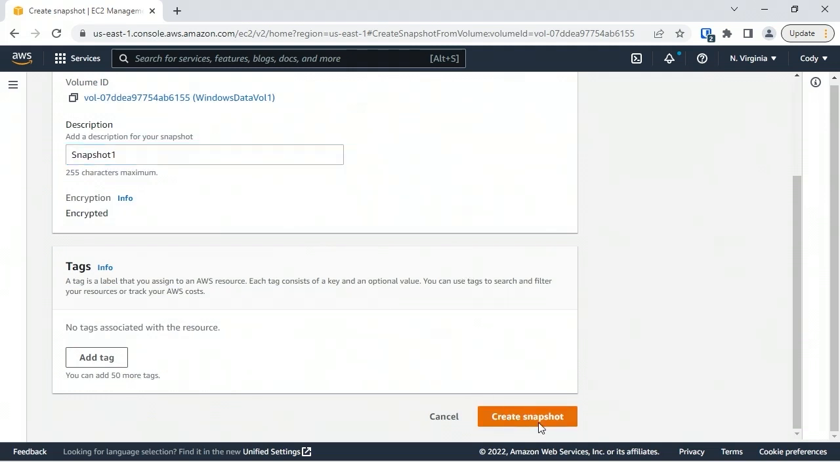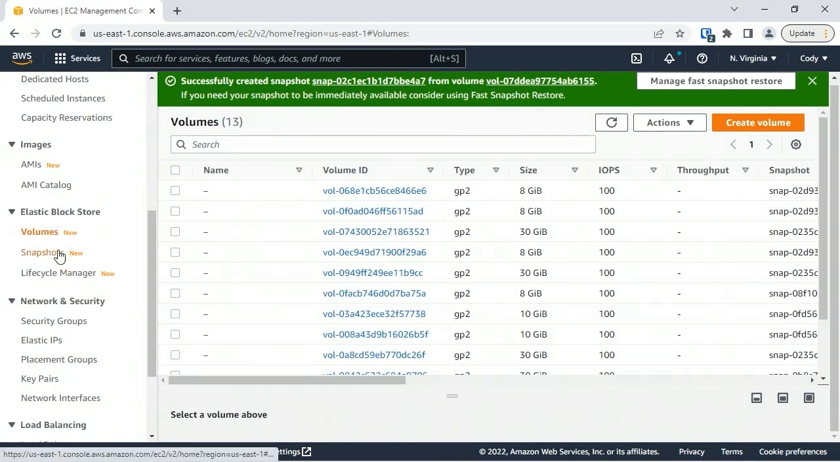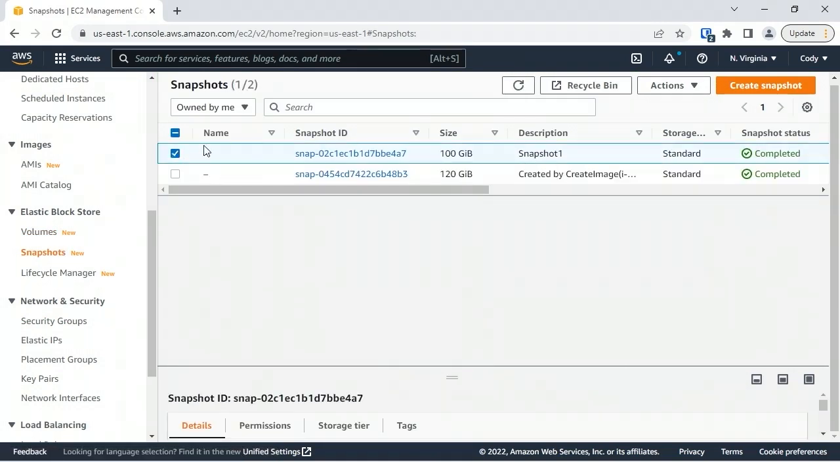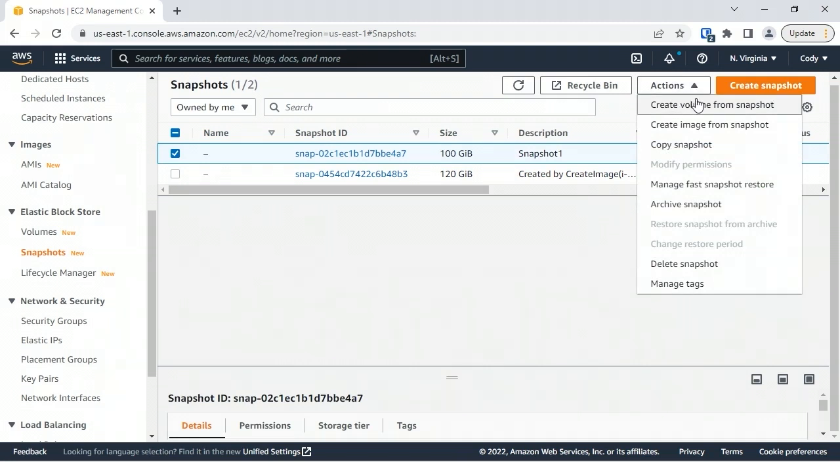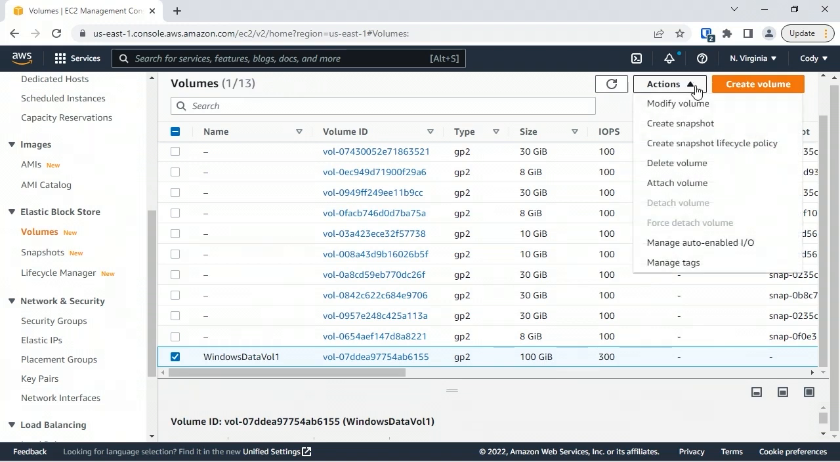So I'm just going to go ahead and create the snapshot, which of course, as you might guess, will show up in the snapshots view. So there's Snapshot 1. And I could select the snapshot and go to Actions and even create a volume from it, archive it for long-time storage, delete it. But I'm going to go back to the volumes view yet again. Put a check mark in front of Windows Data Vol 1 and under the Actions button, here I can choose to delete the volume.